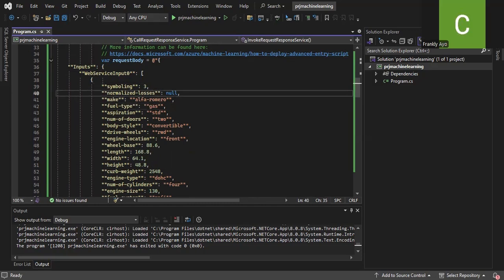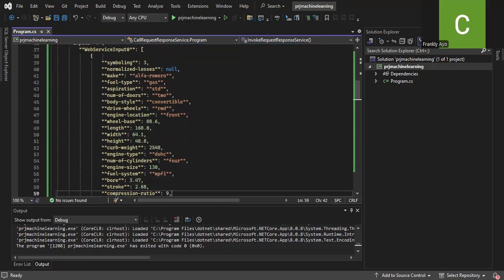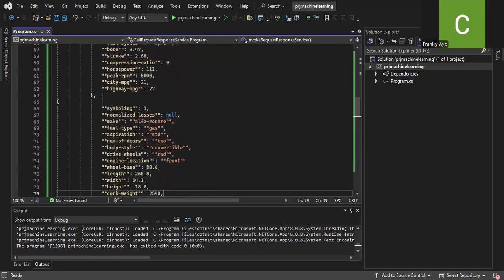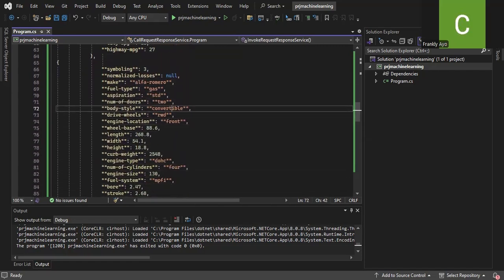So I added it, your normalized losses, instead of null, it can be a value. It doesn't matter because the field will not even be selected. So I added all this. I added two. Let me change this to 1.0 just for you to know that this can be anything. 1.0. Okay.